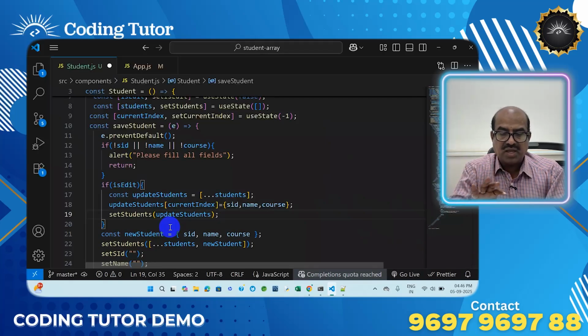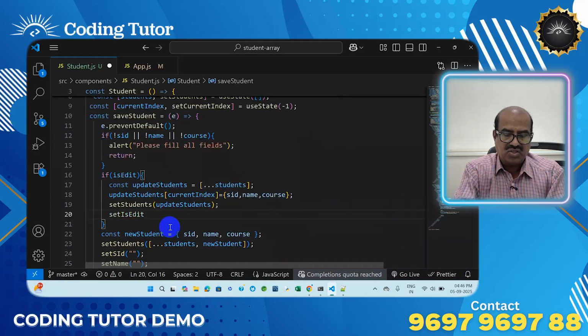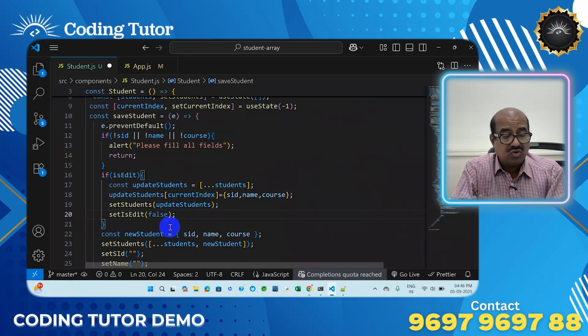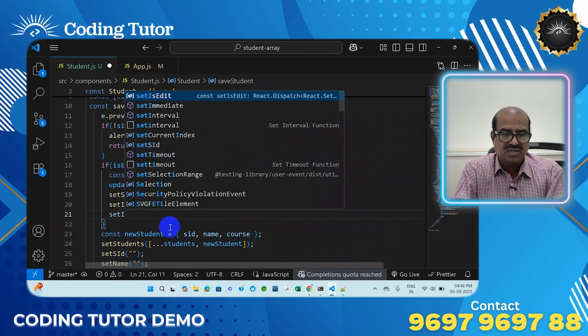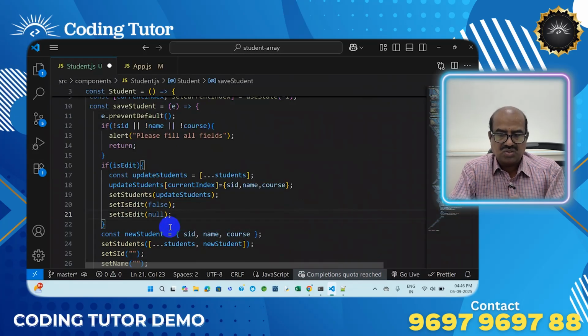Once it is updated, I don't want to enable edit mode. I need to make it false. So that's the reason we need to provide set is edit, I need to set here false, right? Once it is false, again that form is empty, and it is showing the save button only, right? So edit mode also I need to make it null. So that's the reason set is edit I need to pass as null. So that's it. This is the way we need to provide the functionality.